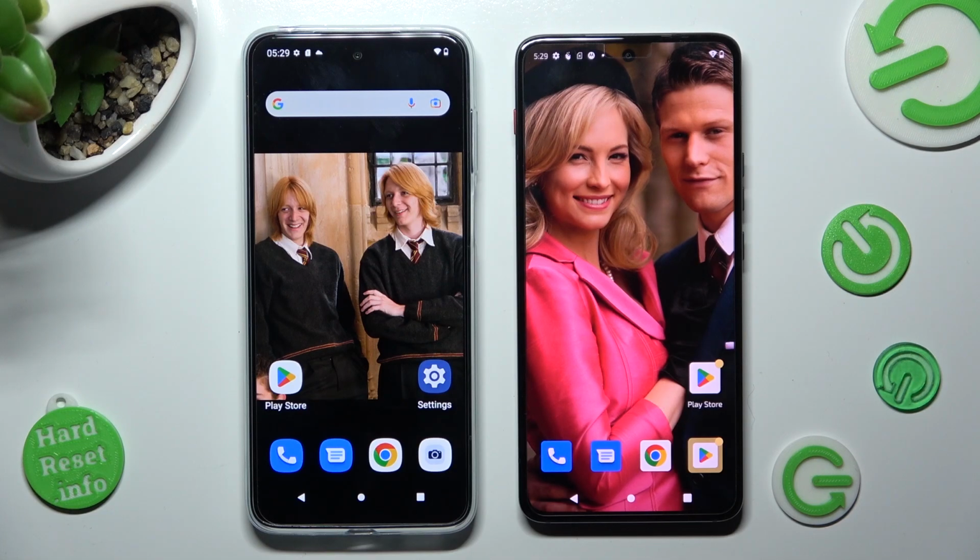Hi! Today I would like to show you how you can transfer files from Motorola device to Motorola Moto ThinkPhone.